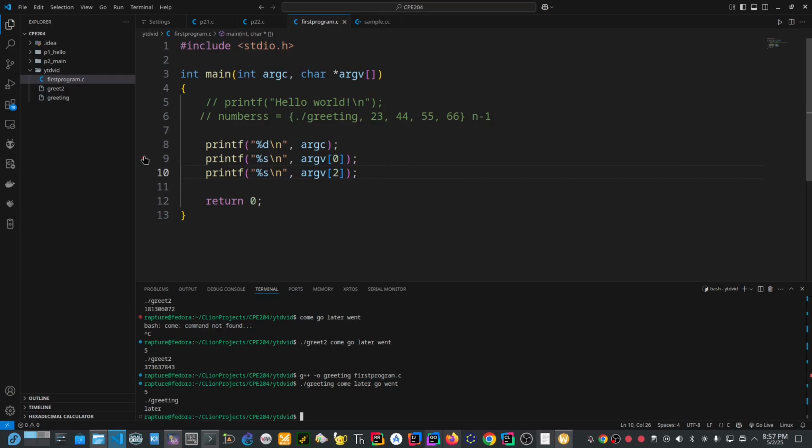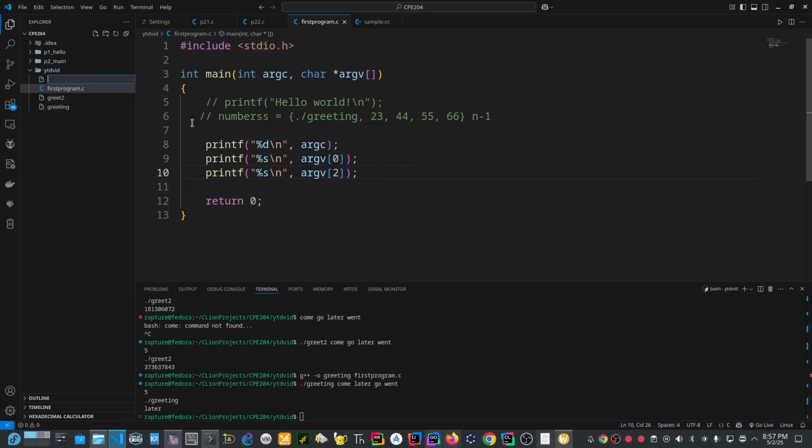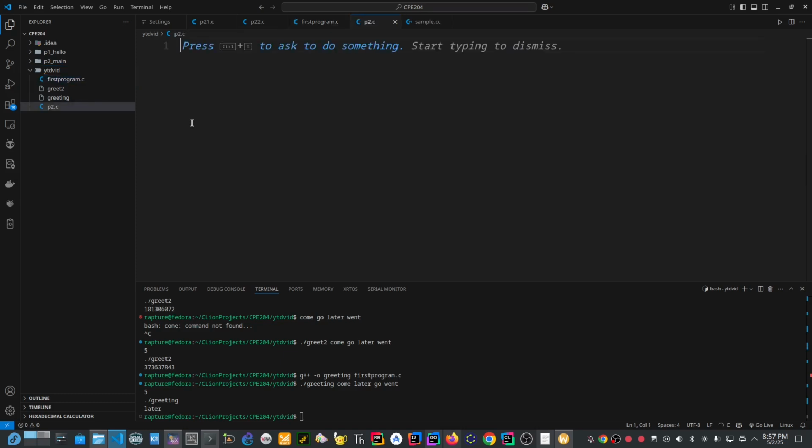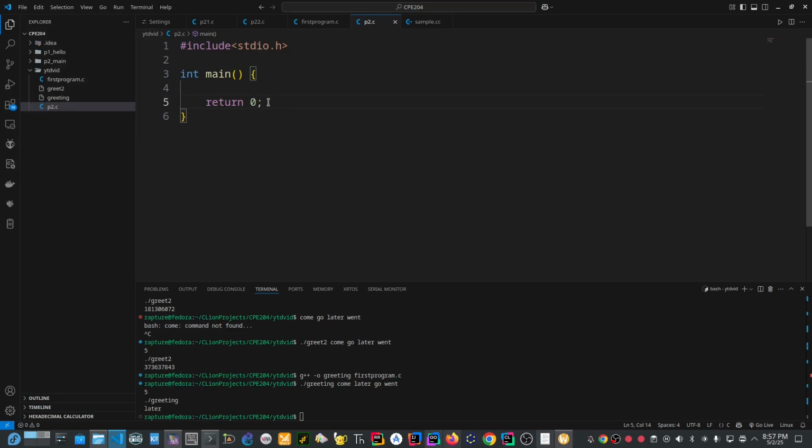For example, this is our previous code. Let's check the second one. Let's just call this P2. Our starting point is to include the standard input output library. Once we include that, we have our default main, without putting anything in the parameter list. Then we return 0. There's nothing going on here now. Remember, our program is automatically saved, so we don't need to be pressing Ctrl S to save the program.